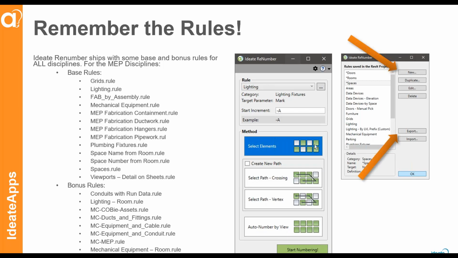So if you are, let's say, on the BIM management side of things, and your office has really strict requirements on numbering, or maybe you have a client that has really strict requirements on how things are supposed to be named and numbered, you can build those rules, you can export them, you can put them on your server if you like, and then at that point, people can import those rules into their projects and they'll be ready to go. So don't be afraid when you get into ReNumber.